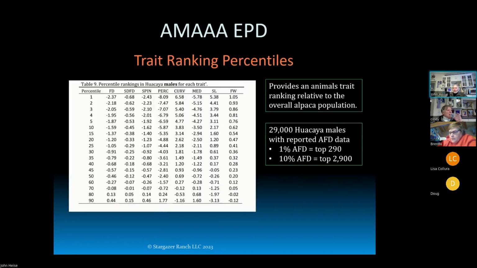So this is how the percentile rankings come up. And this is part of the producer report. All these charts that I've been showing are in the producer's report. And this shows a percentile in the first column from 1 to 90%. And it then gives us the traits along the top. And it's saying that the top 1 percentile are those that have a fiber diameter of less than minus 2.37. And then in the top 2%, minus 2.18 and so forth, right down the line. So that's all that it's referring to.